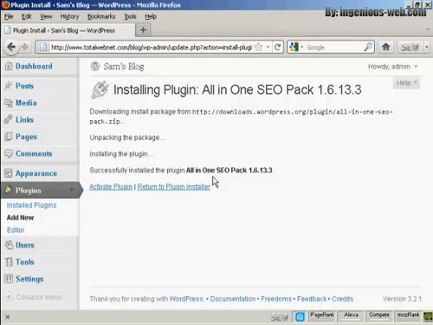And there we go, it says successfully installed the all-in-one SEO pack. And this is how long it's taken. I haven't edited this, it's been done in real time. So click on here to activate the plugin.